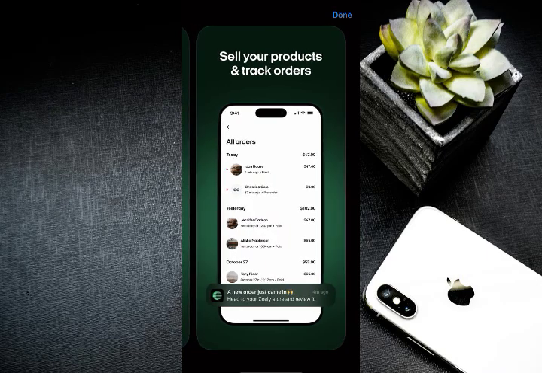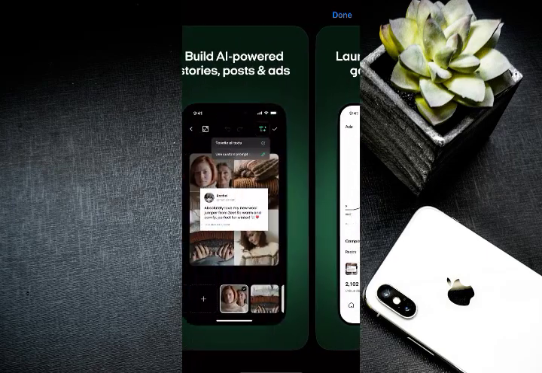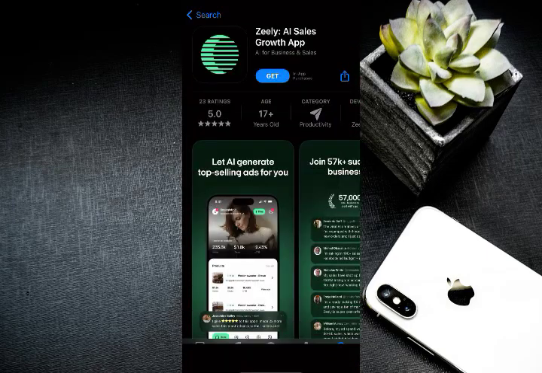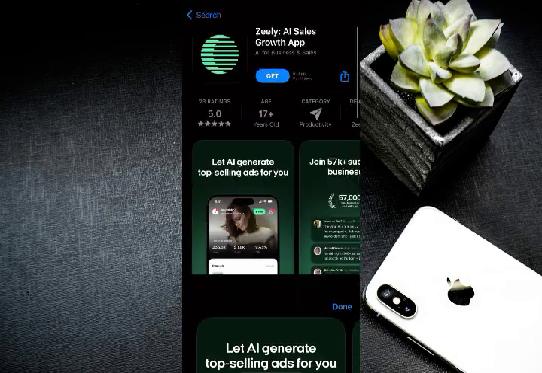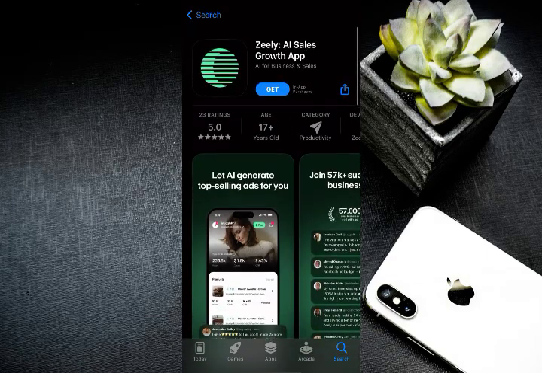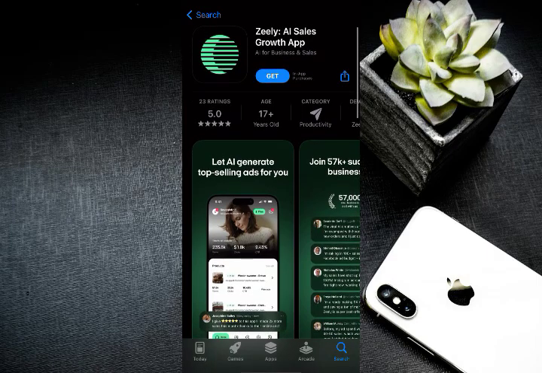Finally, you can choose either to launch your ads right away or schedule them for later. Once you hit publish, Zeely sends the ads to your selected platform and starts tracking performance automatically, making real-time adjustments to get the best result for your spend.